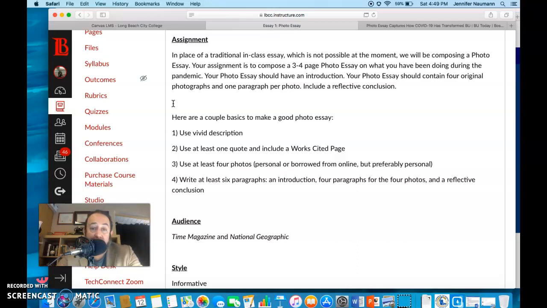A couple good basics to writing a good photo essay, right? Use vivid description, appeal to the senses, use at least 1 quote, have a works cited page, probably a reference to a statistic in the introduction would be satisfactory there. Use at least 4 photos, preferably stuff that you take yourself. It adds that indefinable quality that you can't get from just borrowing random photos online.